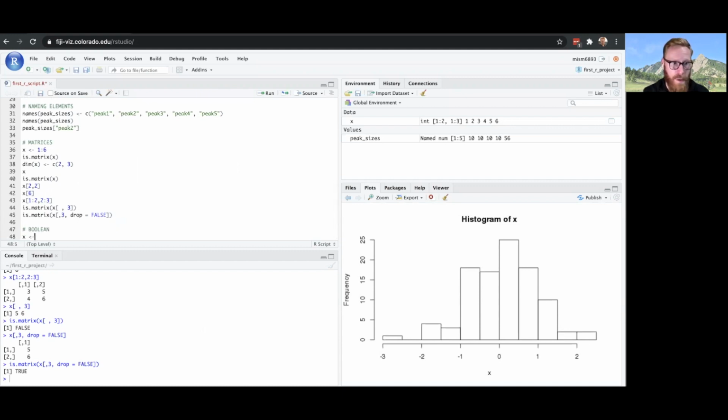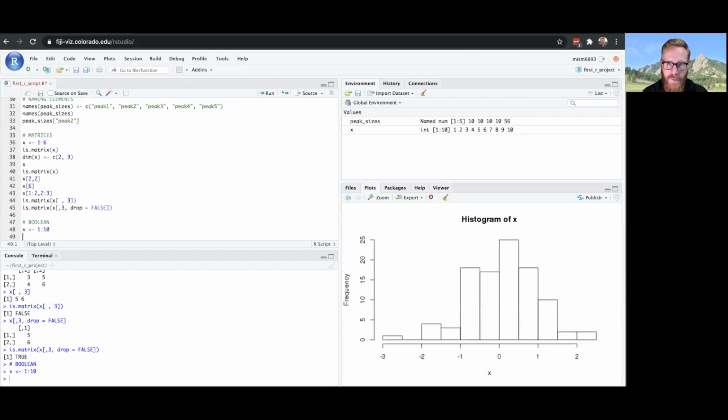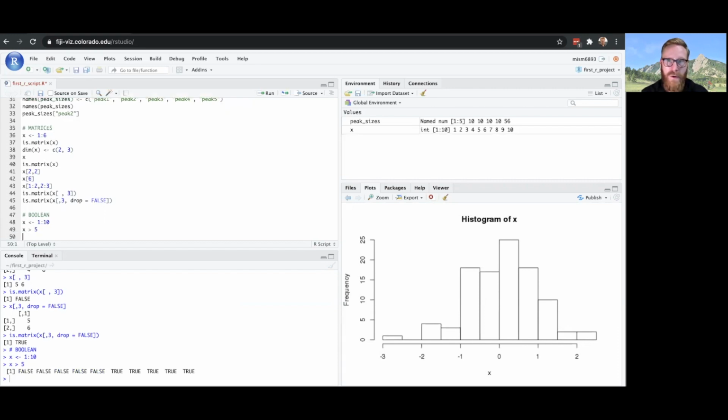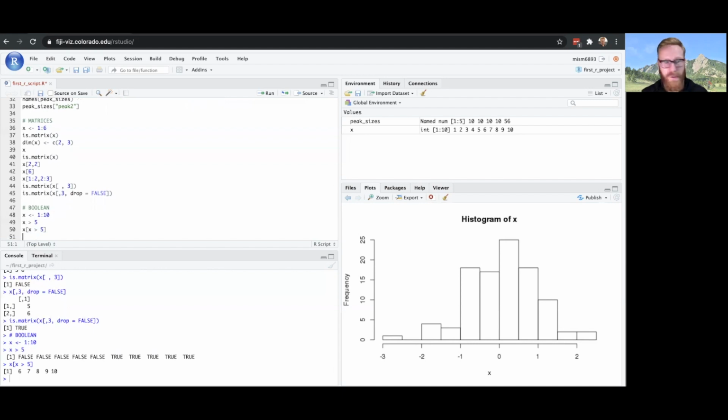Boolean values. One use for Booleans in R is to index into a vector. So let's rewrite our X to be values 1 through 10. And if we say X greater than 5, it will return to us a Boolean vector where all of those values that were greater than 5 are true, and all those that were less than 5 are false. And this means it provides a convenient way to index into vectors where we can say, give us only those values which are greater than 5, and it will return just those values.